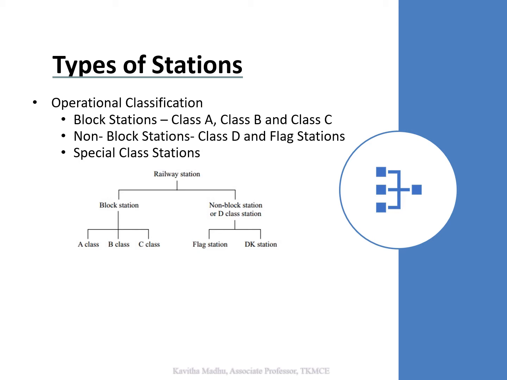Whereas when coming on to the B class station, the line has to be cleared up to an adequate distance beyond the outer signal before giving permission to an approaching train. So in class A, it has only home signal, whereas in class B, it has got home signal as well as outer signal. When moving on to C class stations, it's just a block hut where no passengers are booked.